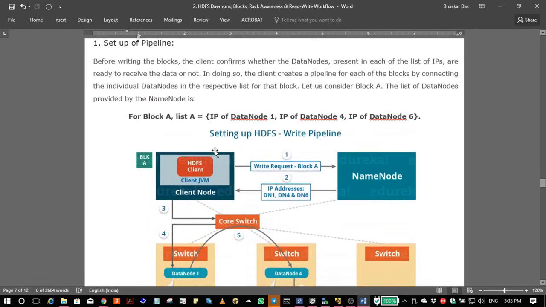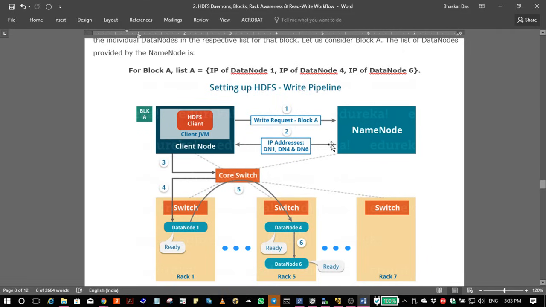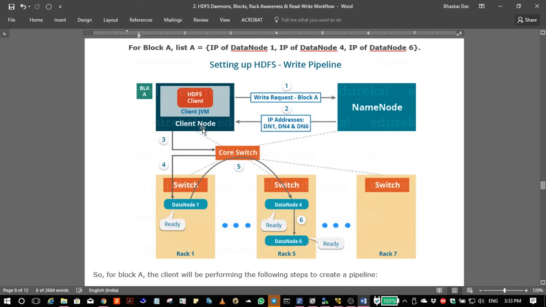So here the pipeline setup will happen. Suppose this is the client node. Client means suppose I am the client, or you are the client. Assume you have requested from your system that you have to write your data to the HDFS location. This is rack 1, this is rack 5, and this is rack 7. In the middle many racks are there.